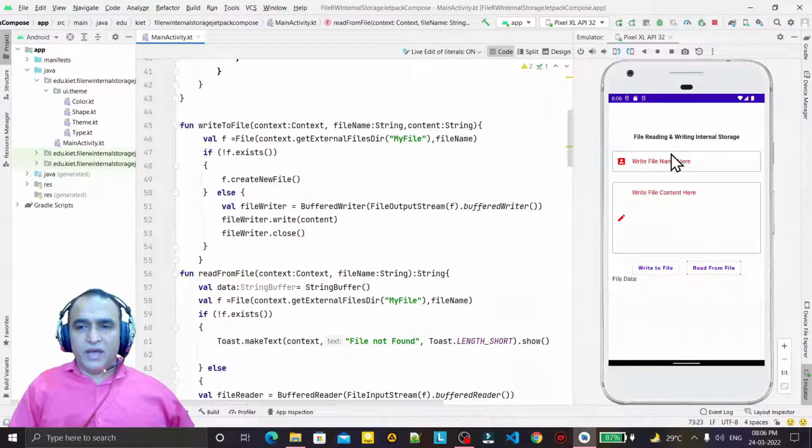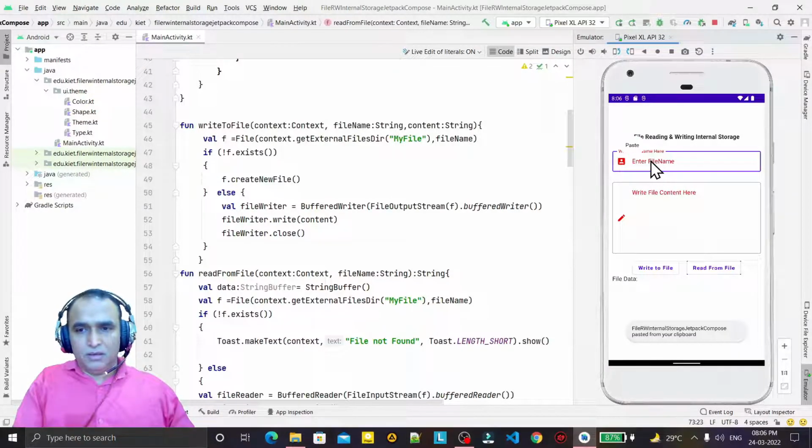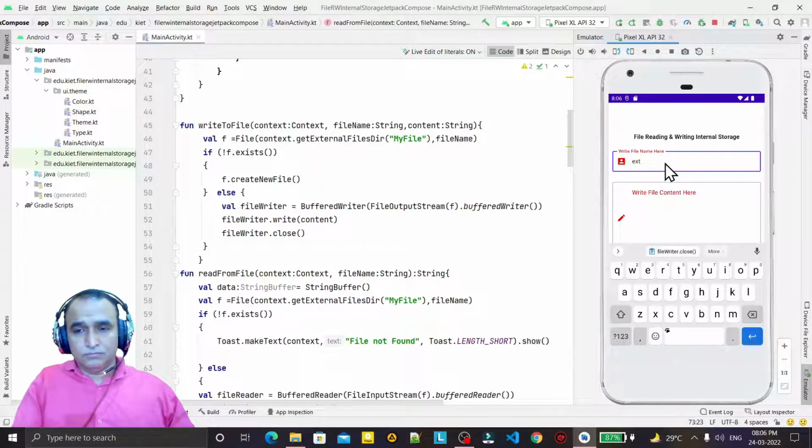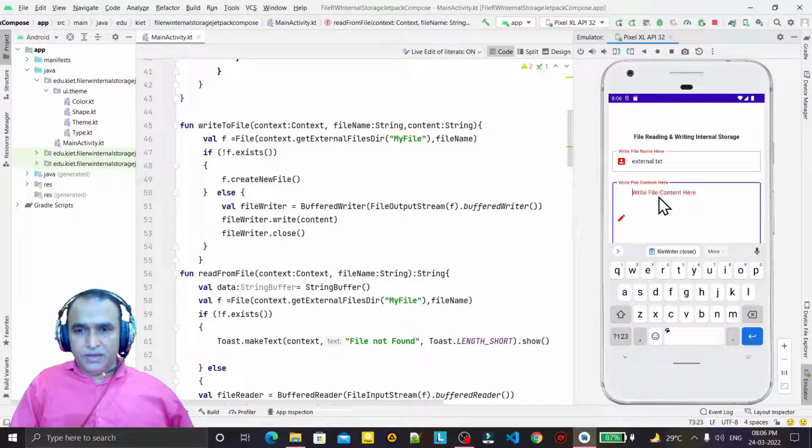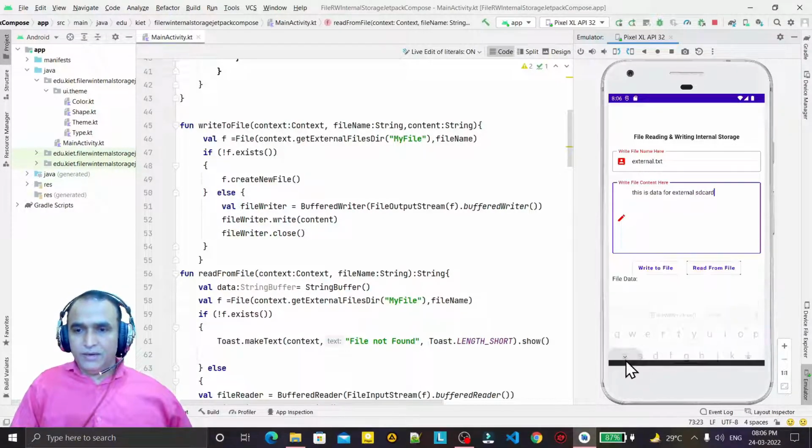So now see, we have the interface ready, and here I give the file name. I say external dot txt, and here I write the file. I say this is data for external SD card like this, and I say write to file, and data is stored, but I missed to write a toast also to make a confirmation, but I will do later on.